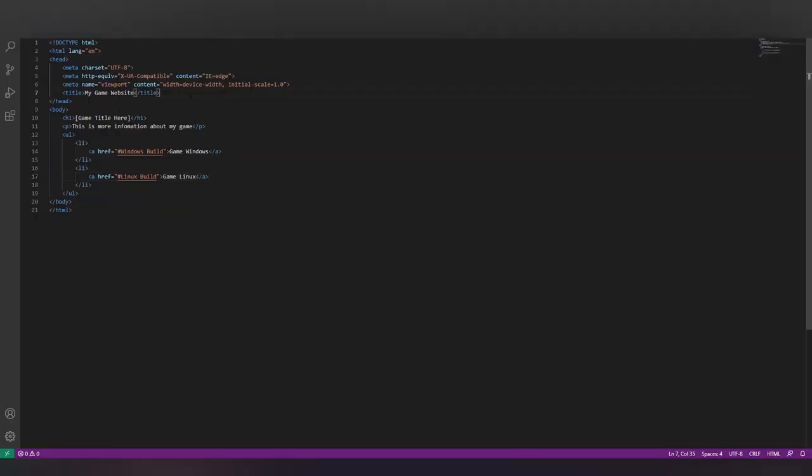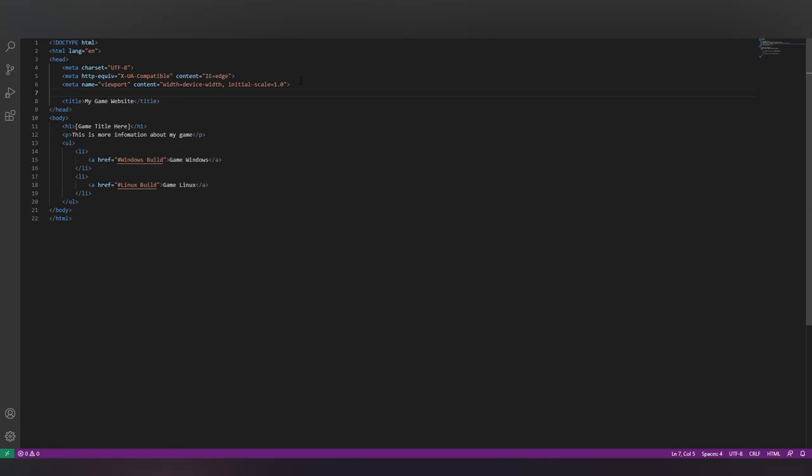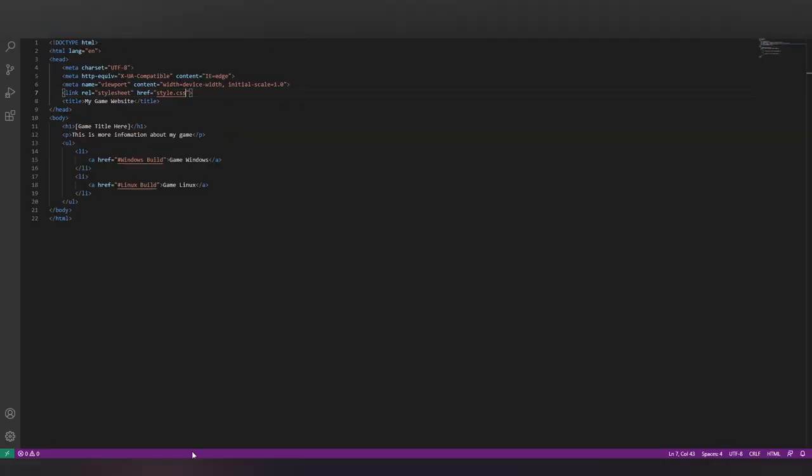But now this page is really ugly. Really ugly. People are not going to download a game from a website that looks like this. So we're going to have to link a style sheet. And if I have this right, type in link, and then just type in style.css. Like so. Everything should just be normal.